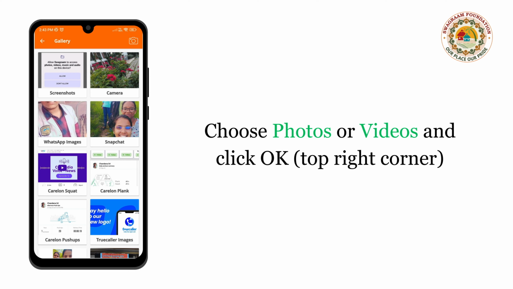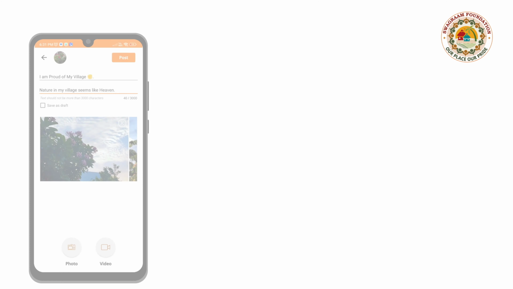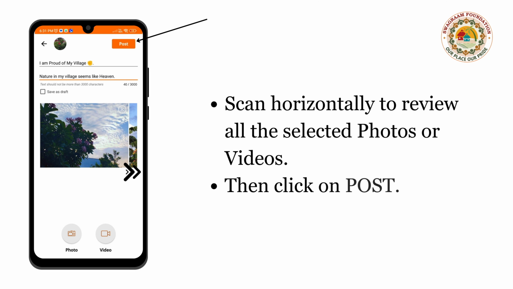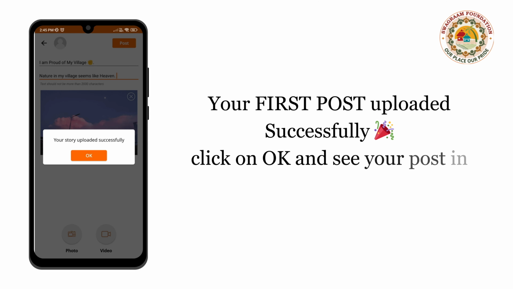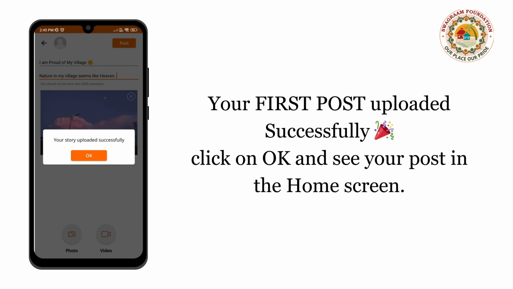Top right corner. Scan horizontally to review all the selected photos or videos. Then click on Post. Your first post uploaded successfully. Click on OK and see your post in the home screen.